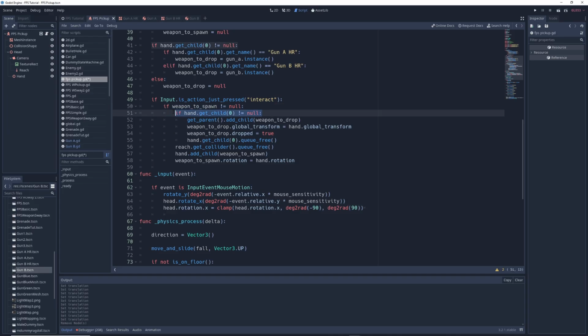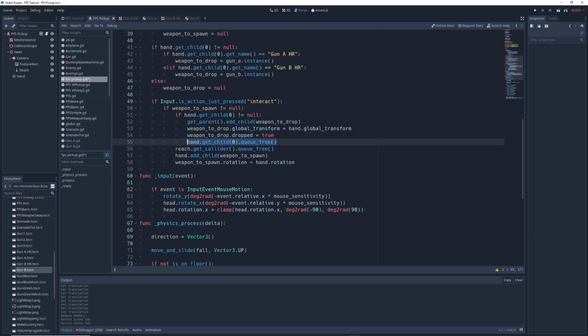is not null and we already have a weapon in hand, we're going to spawn a copy of the gun in hand into the game world. We're going to have it copy the location and rotation of the hand node. We're going to set the gun's dropped variable to true, which activates the code that tosses it forward a bit, and we're going to delete the gun we have in our hand.